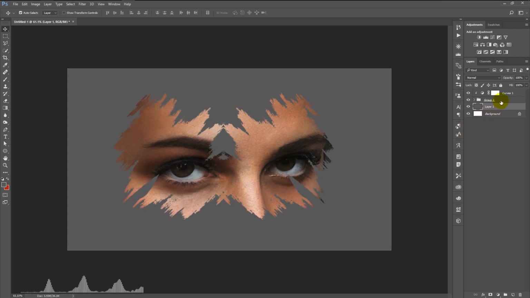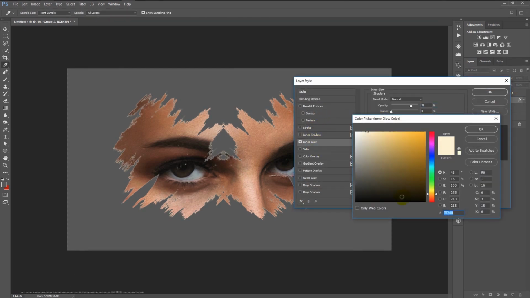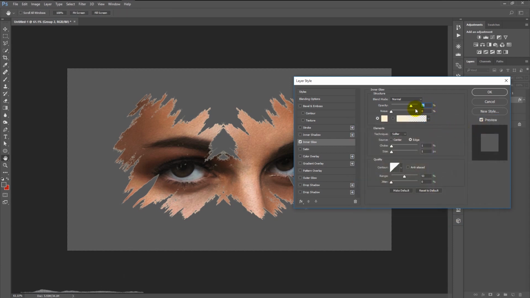Now double click on our group layer. It will bring up the layer style window. Select Inner Glow. Use this color that I'm using. Paste the hexadecimal number FFF3D5. Press OK. Make sure the opacity is 75% and the blending mode is Normal. Change the choke size to 1.